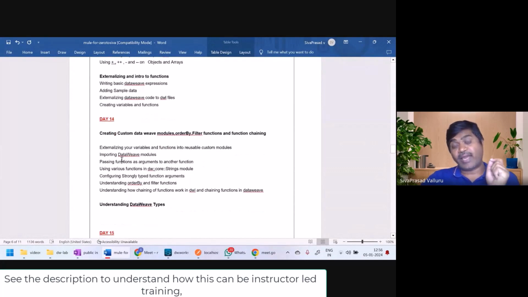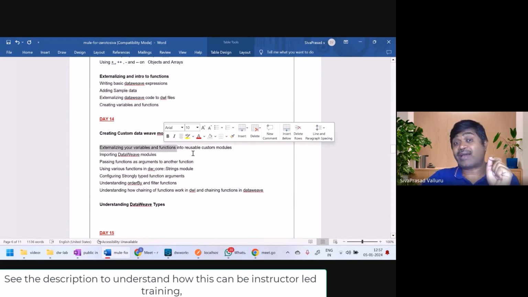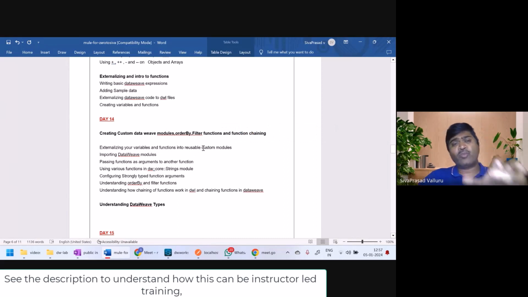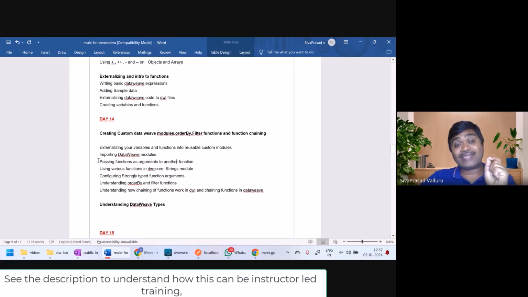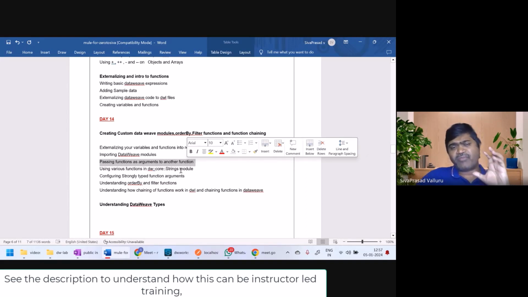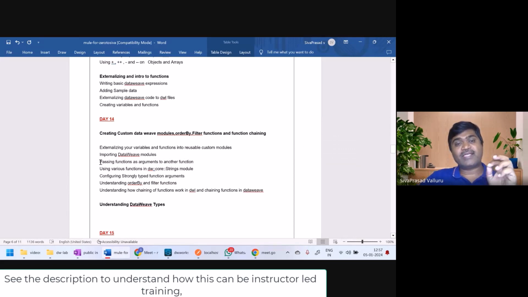So today, you'll understand how to externalize your functions and variables to a custom module. What is a custom DataWeave module? How to create your own DataWeave modules, how to import modules, and most importantly, how to pass one function as an argument to another function. Very important. If you understand how to pass and use function arguments, then DataWeave will become very easy. We are going to understand this important thing.